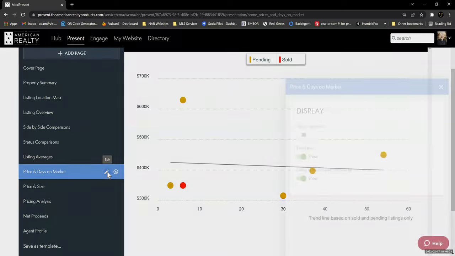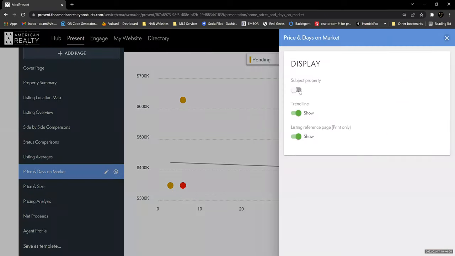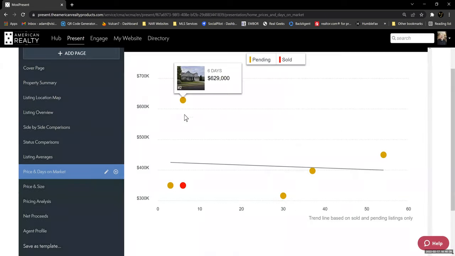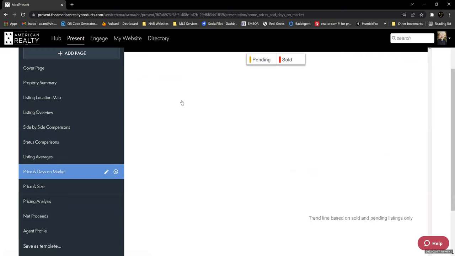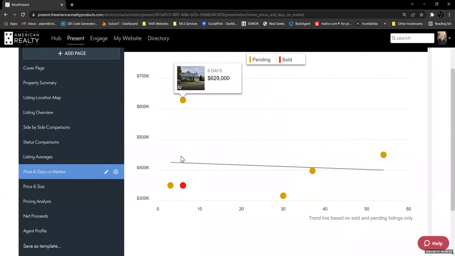Your price and days on market edit pencil: does it display the subject property, yes or no? Does it show the trend line? And on the print version, does it put the page number of the listing or corresponding comparable in the little dot? So say this was on page 12, there would be a 12 there so that they would know to go to page 12 in the print version.